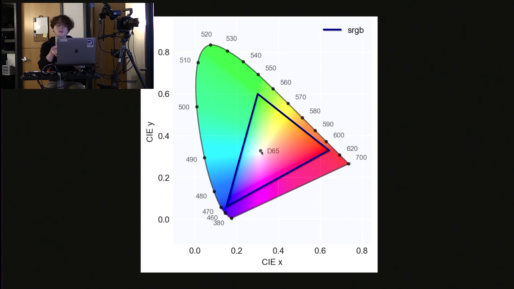One thing you might be wondering is why, for this chart, I picked those specific points, this specific green, this specific red, this specific blue. Another thing you might be wondering is why that triangle is so small when you see how large all of the colors we can see are.